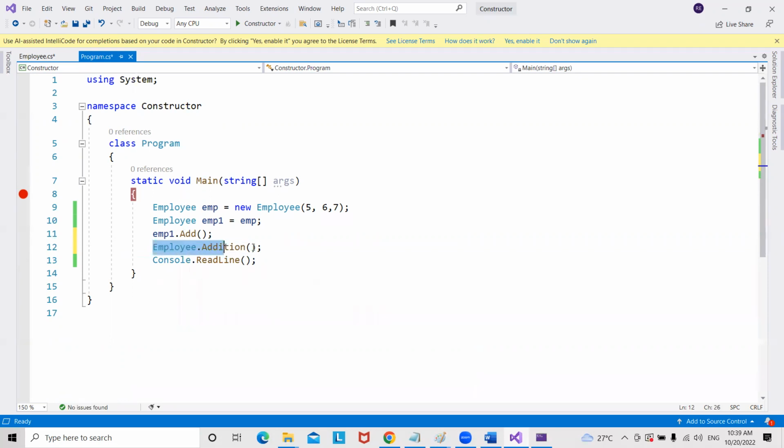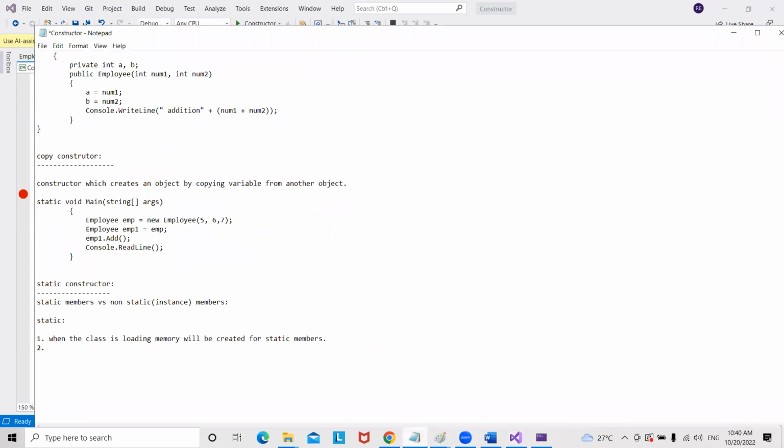So here, this is a static method. This is an instance method. For the instance method, we have created an object explicitly, but a static member, be it a method, field, property, anything, gets memory allocated first when the class is loading. So how to call? We should call static members with the class name. Is it clear?